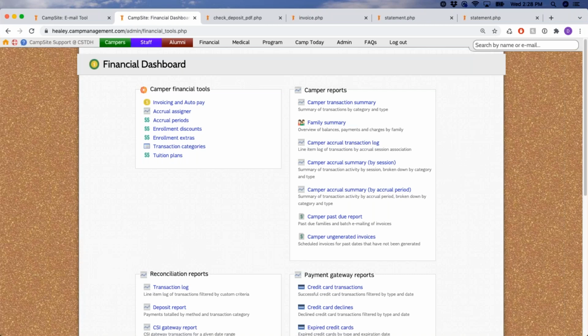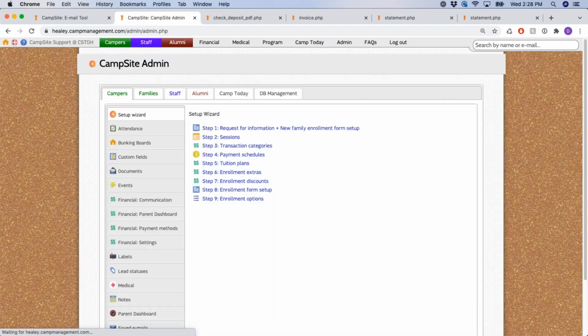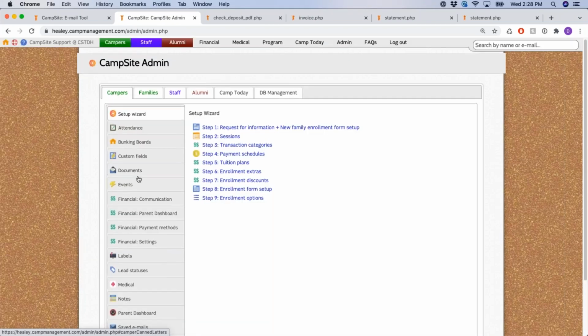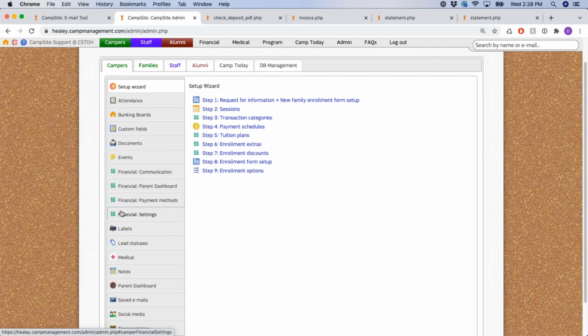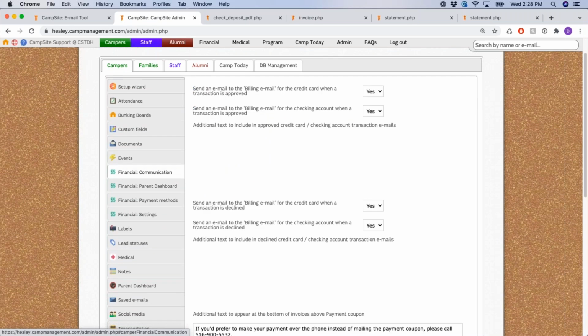All right, so last thing that we're going to go over today is financial settings. In order to get there, I want to click Admin here in the top navigation bar. And then under Campers, you will see 4 sections that all start with the word financial. The first one is financial communication.